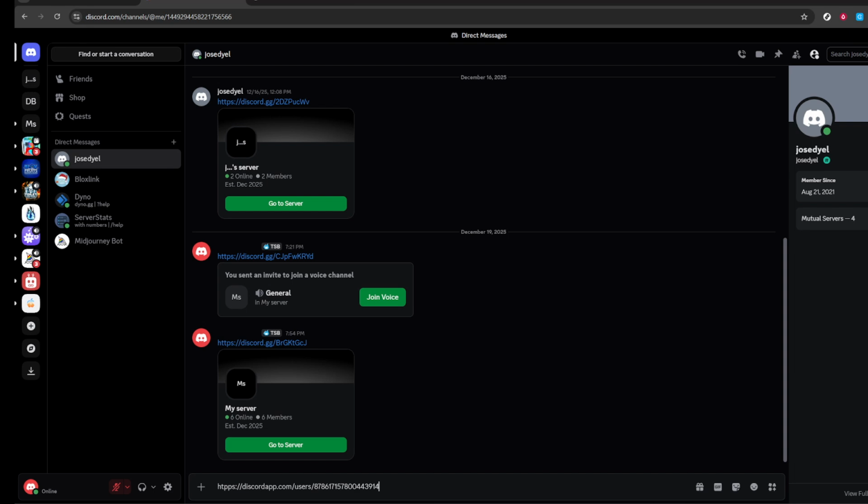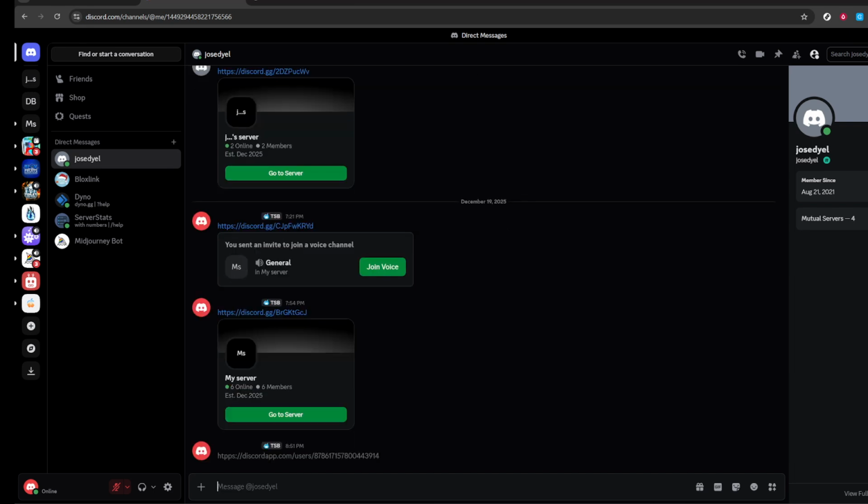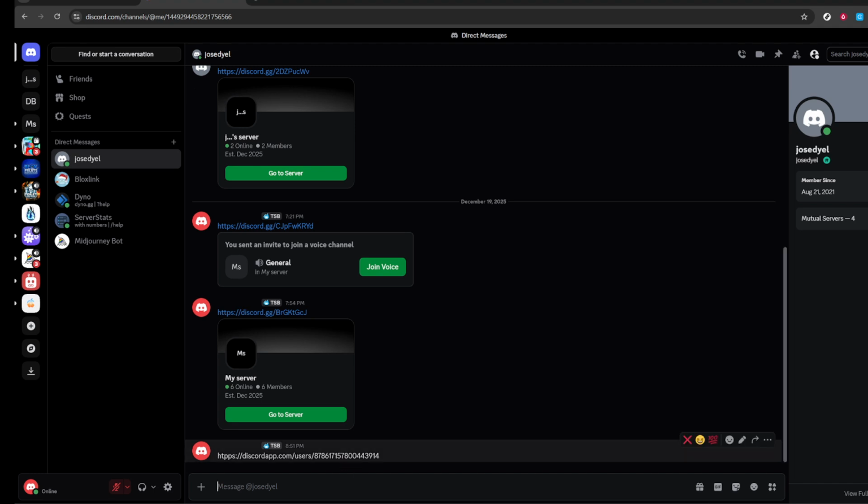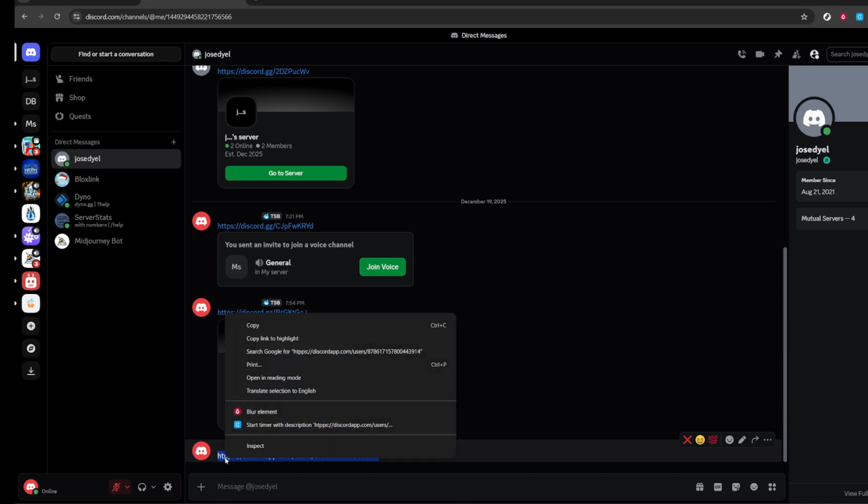The older https://discordapp.com/users/ format also works, but using discord.com is the most up to date. Press enter to test it if you're in a browser. You should see a page that displays your Discord profile. That's the exact link you can share.